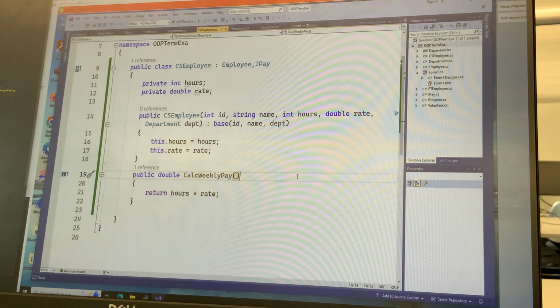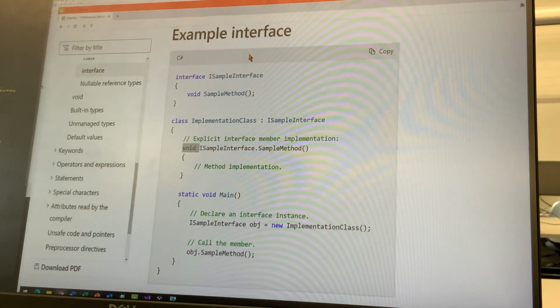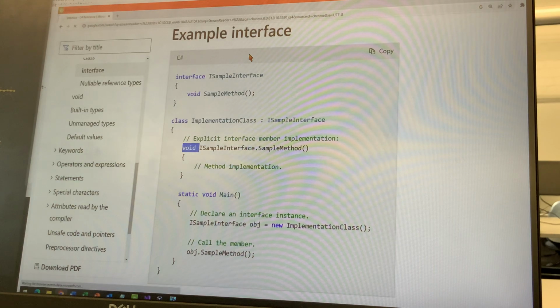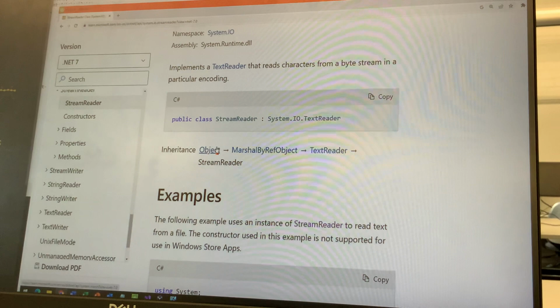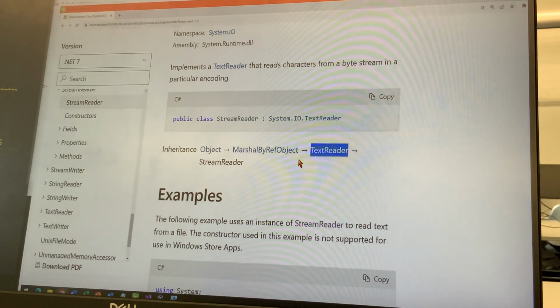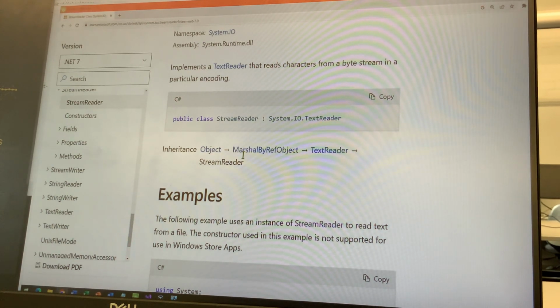Is there also a general principle about how many layers of inheritance is good? Not really. So look at the classes in our class library. Let's say we want to look at StreamReader. Remember StreamReader? So how many levels of inheritance? Have a look here. StreamReader inherits from TextReader, TextReader inherits from this class, and then that class inherits from object. So these are the 4 levels.